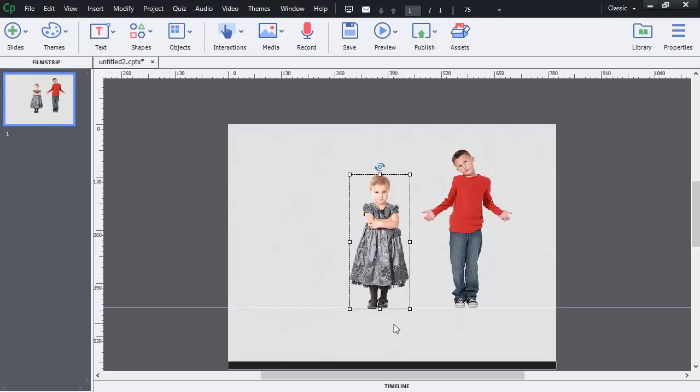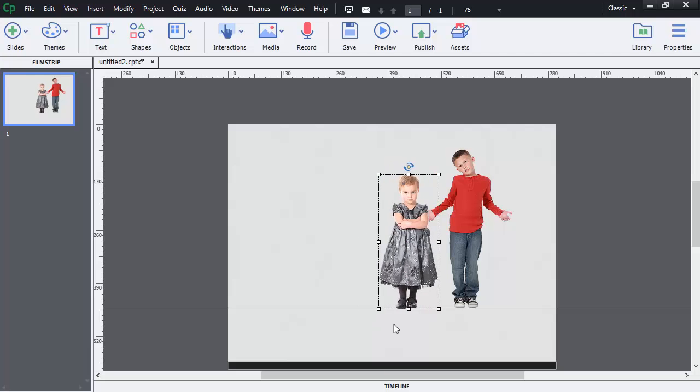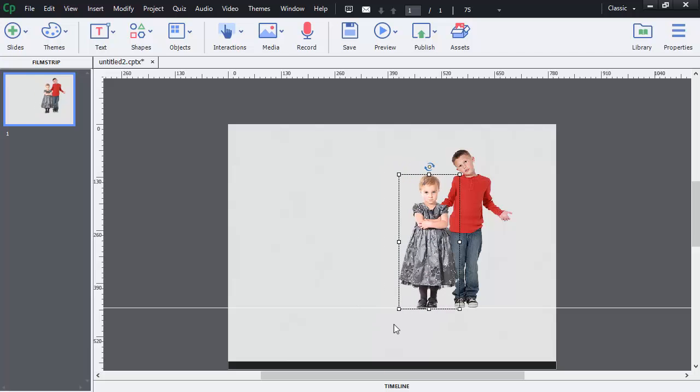I can use my nudge control with my arrow keys to kind of move her over, and you've got a brother-sister kind of relationship happening here. Love it. Other ways to add guides.